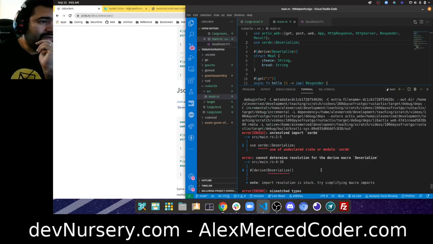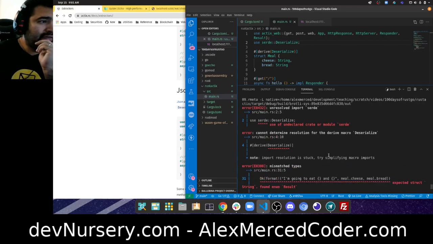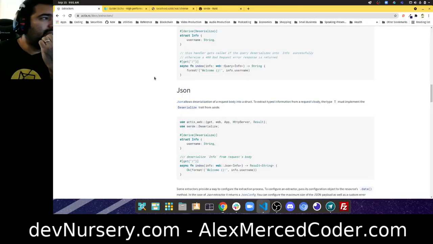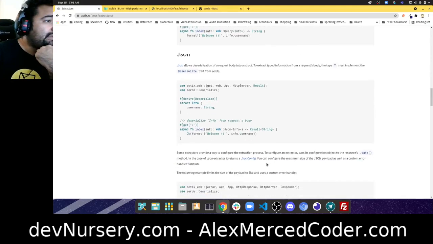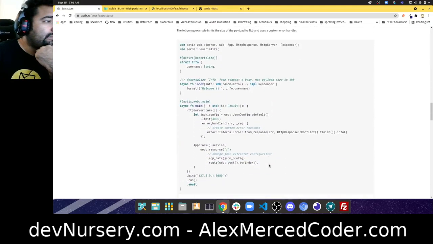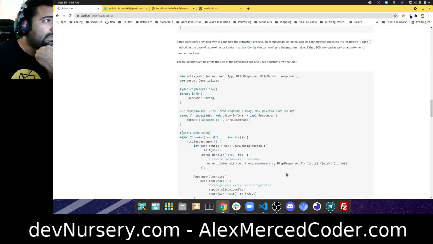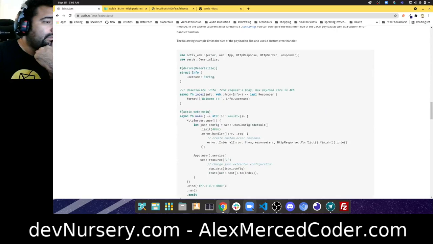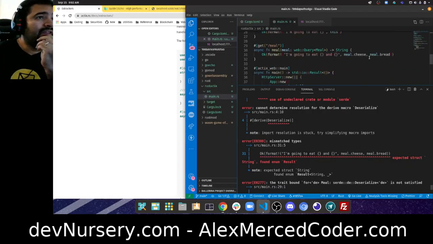Go back over here and just take a look. This is still complaining. Use of undeclared crate or module serde. Import resolution is stuck. Try simplifying the macro imports. Expected struct String, found enum Result. Oh, okay. So yeah, I don't think I need to do that there. Okay, format. It does that. Well, that one's a string. I just see it using a string. Derive, struct Info. Oh. Fix that function. Yeah, let's go back to a result. String.